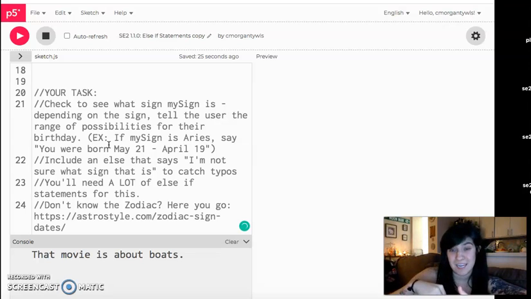And those would all be else ifs. Whatever sign you want starts first in the if, everything else is an else if, and at the end you should include an else. This is a best practice that just says, I'm not sure what sign it is, and that's just a way to catch any typos and let you know that something's not working correctly.